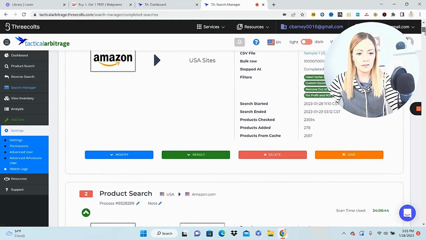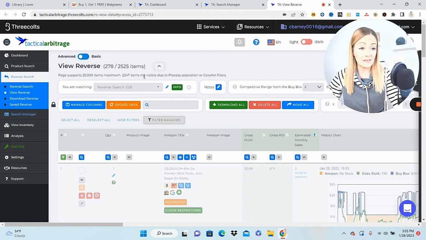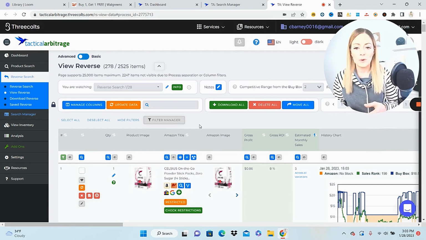All right, so let's look at something that's completed. So we have a search here. We'll go to results and view data. Now you can see that there were over 25 items that it was able to pull, but it's only showing 278 of them, and that's because I have applied filters. So I have told the system different things that I want taken out. So if you wanted to see all of those products, you could just reset your filters.